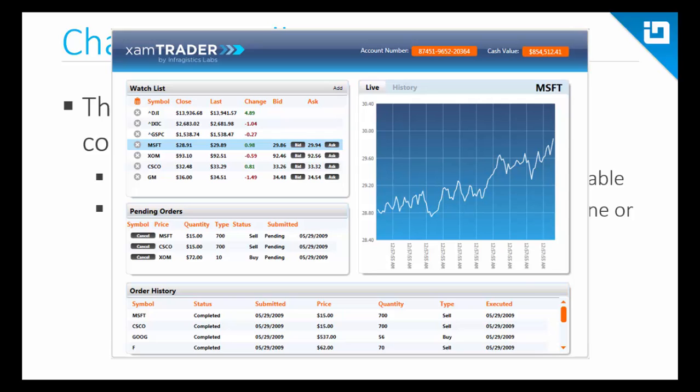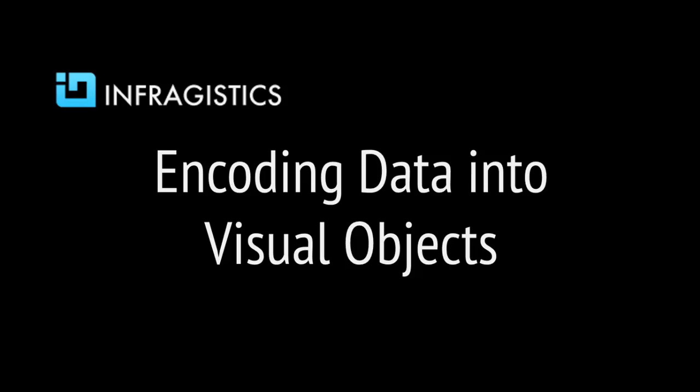And then here's another sample of a dashboard that we shipped with our WPF product a few years ago. This is called XAM Trader. And then as we go through some of the demos later, you'll see some of the newer dashboards that we're shipping on the different platforms. So let's get into encoding data into visual objects.